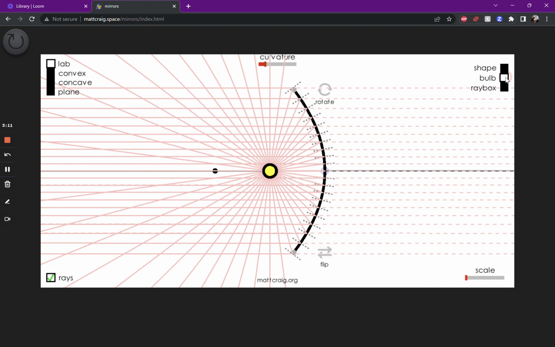If you click bulb, then it gives you a light bulb, and you can put the light bulb at the focal point of the mirror to show, for example, that in a flashlight there is a reflective silvered mirror behind the light bulb because it reflects all those light rays going backwards out in one straight beam. That's why I use the light bulb.